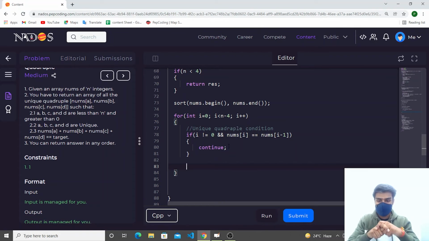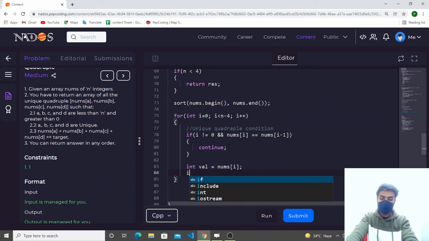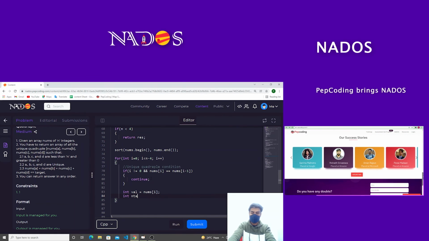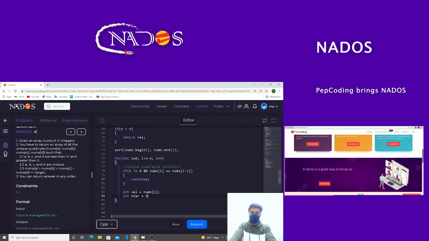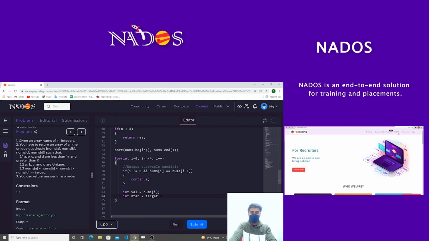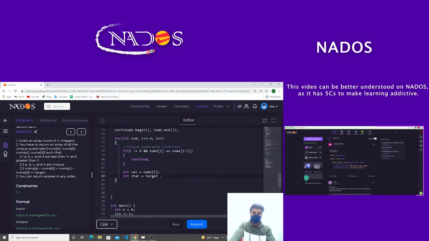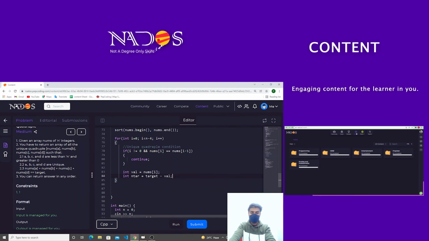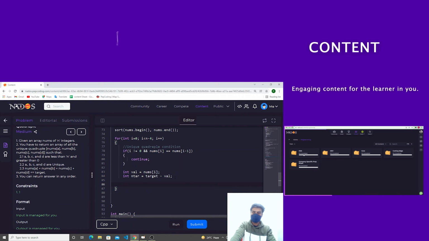Alright, so what we have to do? We have to first find out my val. So val is a nums array element. And then I have to find my new target. New target is my old target. Alright, yeah, old target minus my value will be my new target.